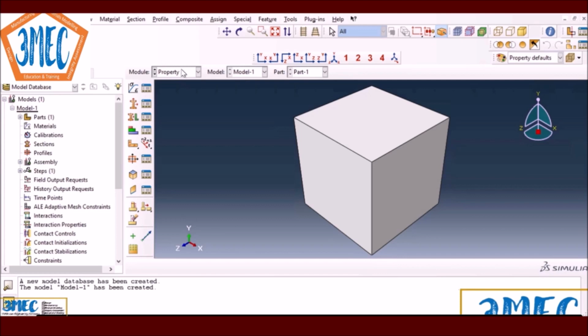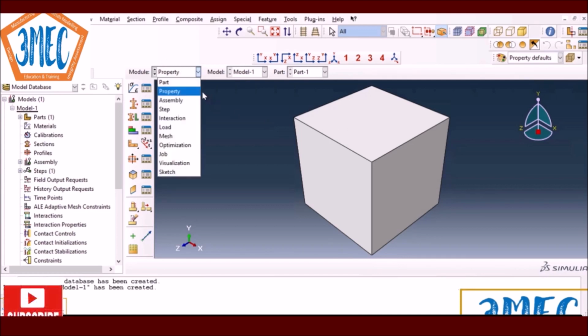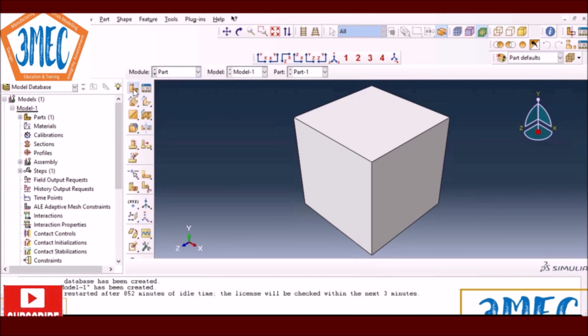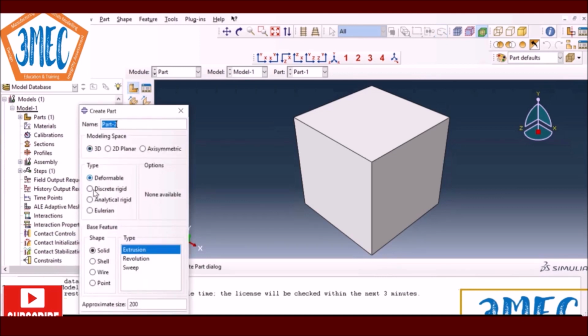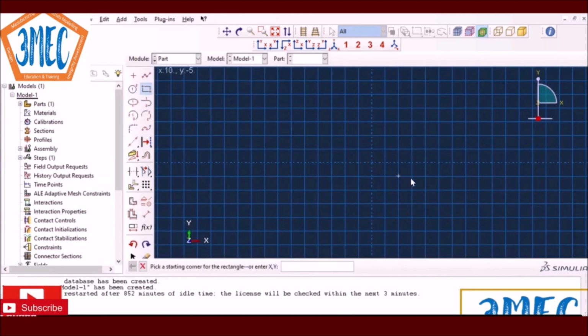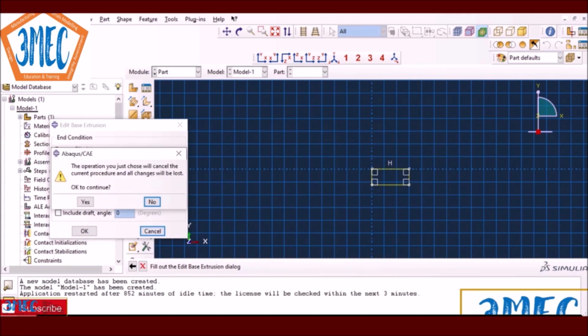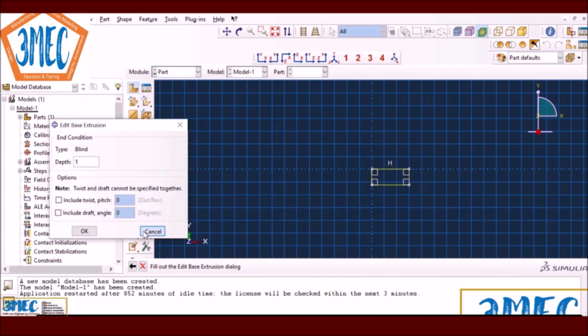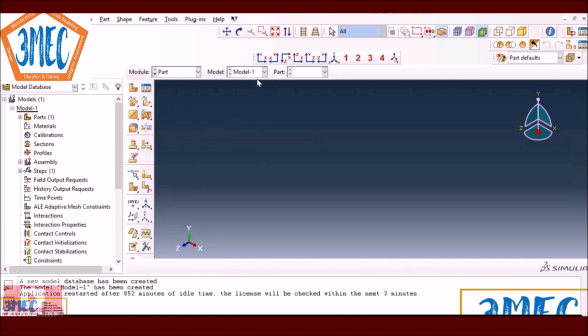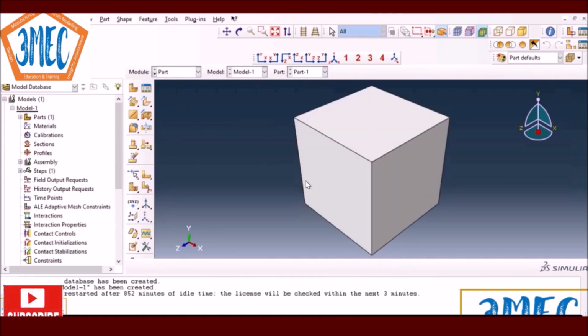So now we are in ABAQUS, and you can see I have already created a part, but for those who are not familiar, you can create a part by pressing the create part button, 3D deformable solid extrusion, and then I just created a rectangle and gave an extrusion depth, let's say 1, and then that will give me that picture. So it's a 1 by 1 by 1 thing. That's what you see here as Part 1. This is my part, and that basically is a 1 by 1 by 1 cube.